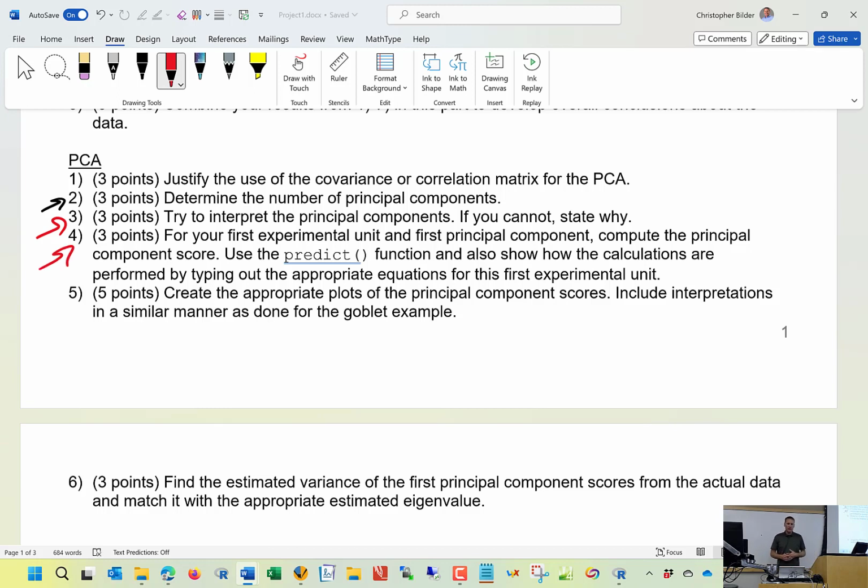For your first experimental unit, first observation, and the first principal component, compute the principal component score. Do this using the predict function, but also show me how the calculations are done, let's say, by hand. So I want to actually see the equations written out. I want to see what the value for, let's say, Z1 would be, the Z2 would be inside this equation. Actually write it out. And as a way to, of course, check your answer, you could program in the equation into R and make sure that you're getting exactly the same thing as what predict gave you.